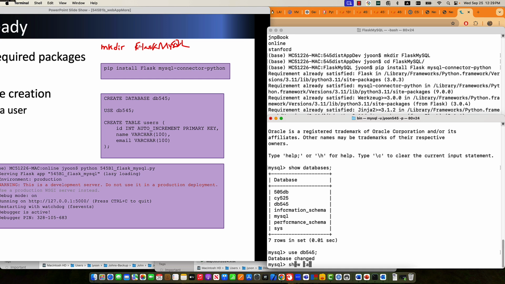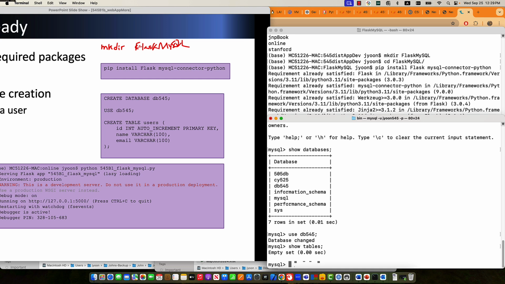Say show tables, if there are any tables. Of course, no tables, right? Because I didn't create anything right now. JYON545 is on this, right? So let's see if I can create tables. So I want to create this.